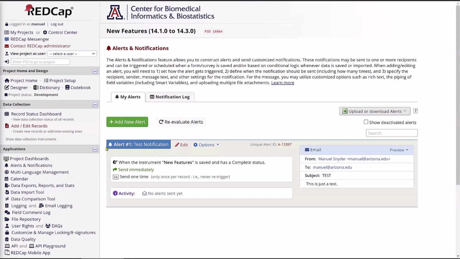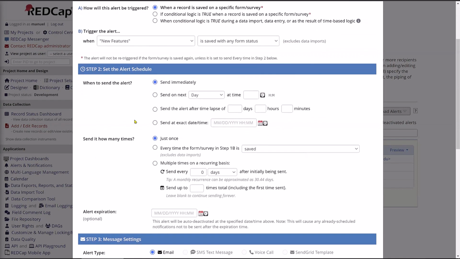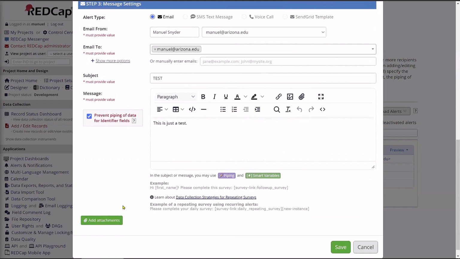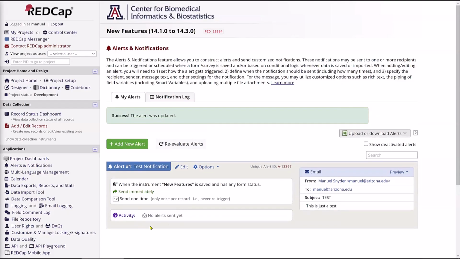So I just created a quick record in the project here. And I just have this set to trigger the alert anytime there's a new record saved in the new features project or instrument. And it goes out immediately, and I'm just sending it just once. And I just have this dummy email set up here. So if I save this, nothing happens.